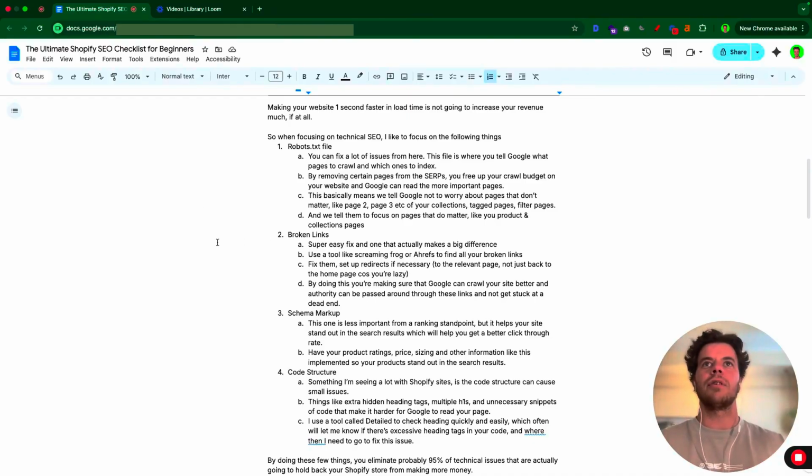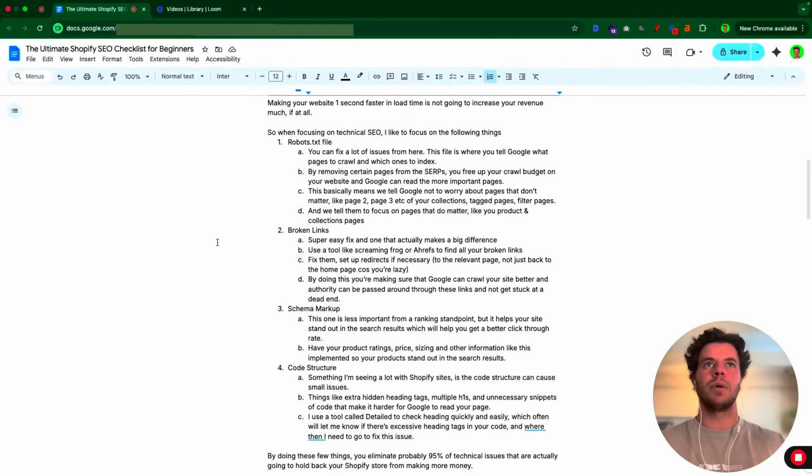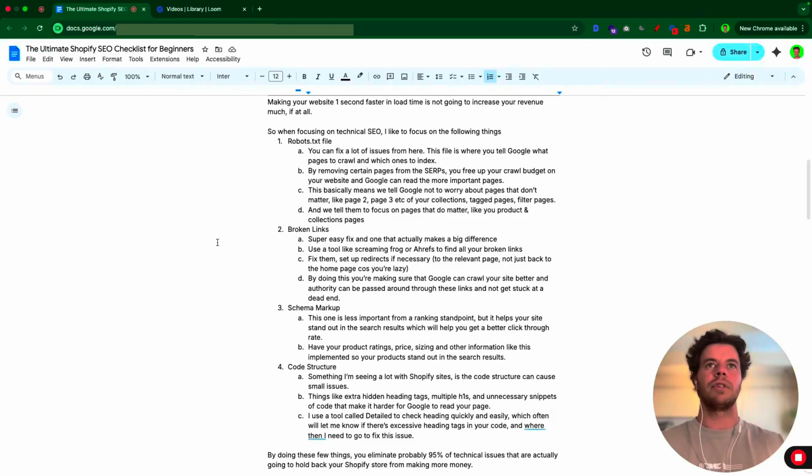Now, the second thing I focus on is broken links. This is a super easy fix and one that actually makes a difference. So just use a free tool like Screaming Frog, the free version, or Ahrefs if you can pay for it, to find all your broken links, fix them, set up redirects to the right pages, and don't just be lazy and set them to your homepage.